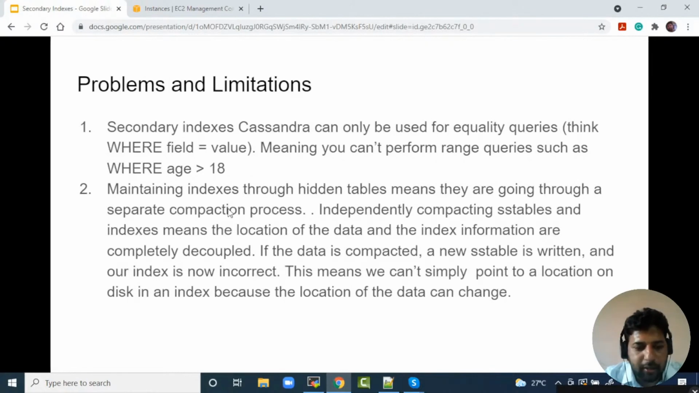Now there are problems and limitations. We already got to know some of the problems and limitations, right? You are not allowed to use range queries on secondary index columns. I mean, you can say rating is equal to 8, but you cannot say where rating is greater than 8 or rating less than 8. They are not possible on secondary indexes.